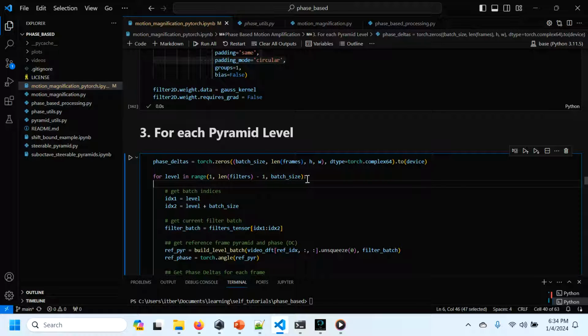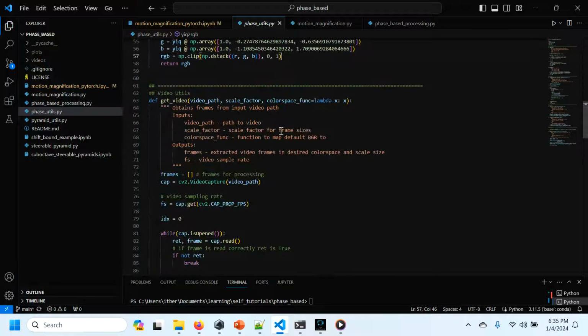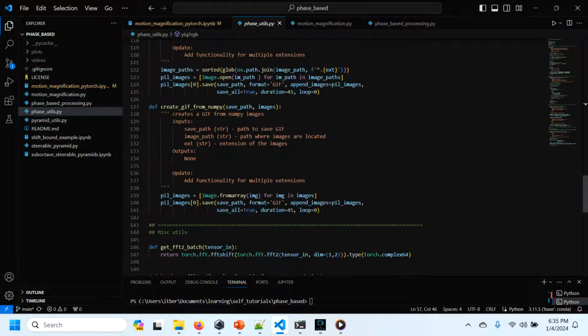So here's what we're going to do. We're going to iterate over the filters at every batch size. So once we do this, and levels are index parameters, we're going to get our index 1 and index 2 in order to index chunks of our filters. So the outer loop is our filters. We're going to get our filter batch, and the next thing we're going to do is get our reference pyramid. So this build level batch function uses our complex steerable pyramid.